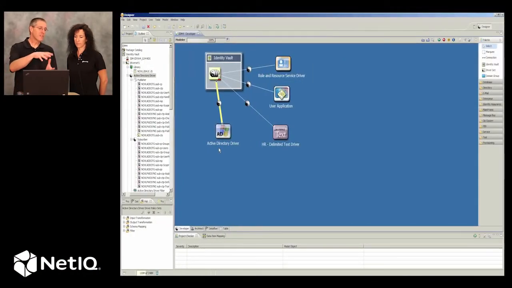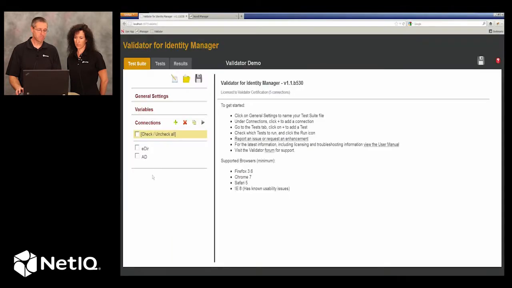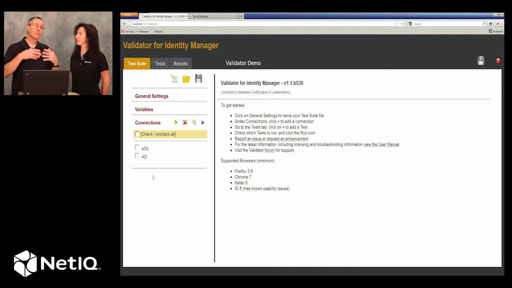First of all, the environment that we have here for this demonstration is simply an Active Directory driver in the Identity Vault. So we will be testing the Active Directory driver in this scenario with Validator. Within Validator, the first thing we have to do is establish our connections to whatever data sources we have. In this case, we've got two data sources, eDirectory, which is our Identity Vault, and Active Directory, which is of course the target system that we're working on.